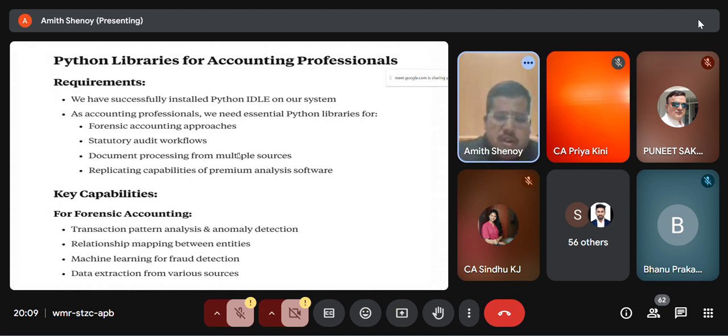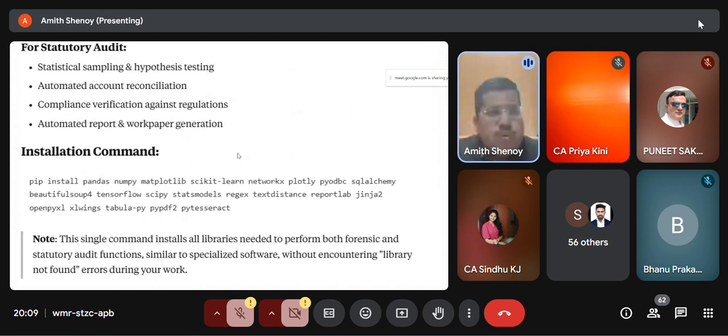So this kind of sample commands you can give. For example, for statutory audit, what kind of sampling tools you want, how automated reconciliations you need, this kind of requirements you can give while installing the library. This you can give to your GPT. Go to your GPT and say that we are a CA firm, we have installed Python, we need this kind of libraries. Like that you go and tell, it will give you the command.